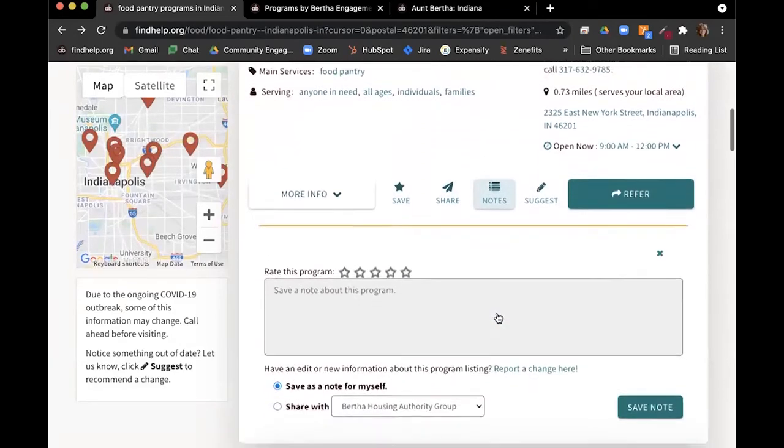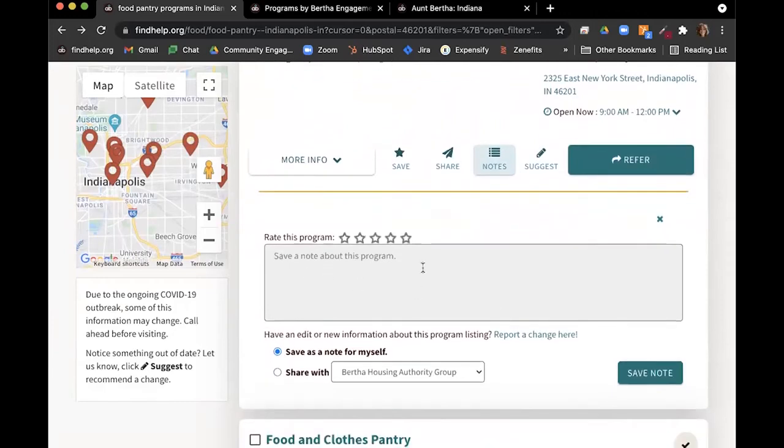If we navigate back to this page here that we were just on, we talked about sharing programs, saving favorites. We also can take notes on programs. Any information that we want to remember about working with a specific organization, we can type it here and click Save Note. We can save the note for ourselves, or we can also share it with another person within our organization or with a group within our organization.